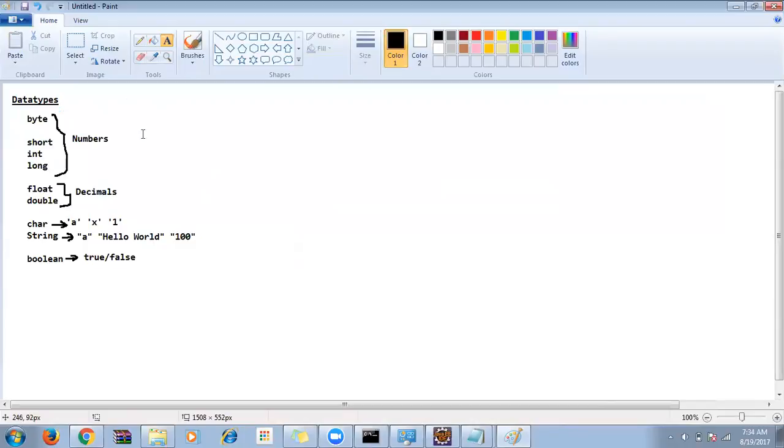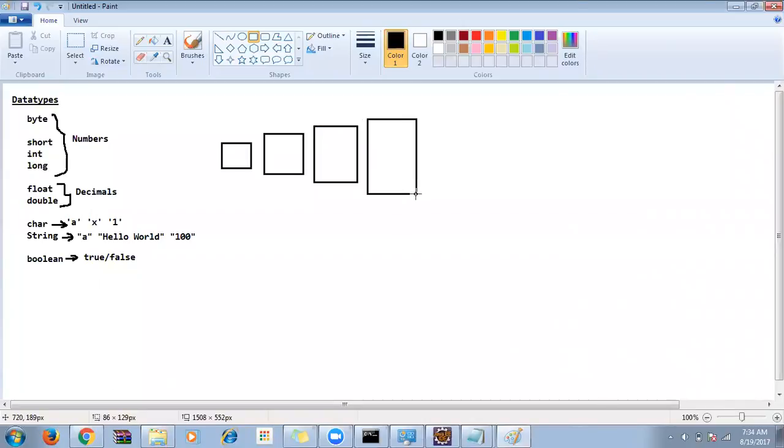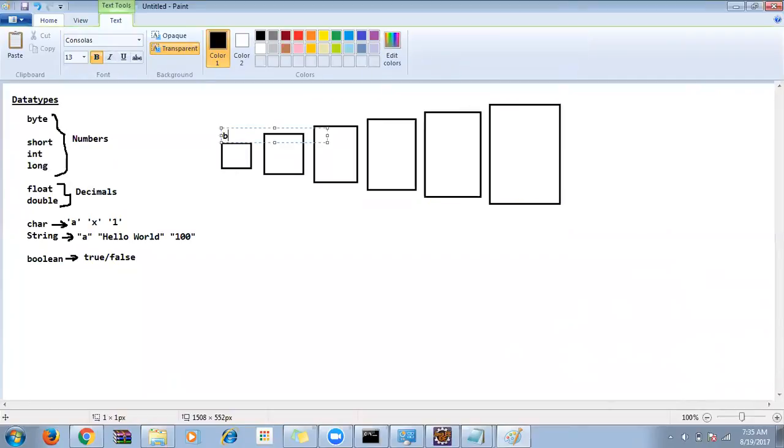Then, byte, short, integer, long, all those things, how they work, we'll see. Right now, all these data types are a kind of container. These are all containers which help you to store, and they give information about the maximum or minimum value you can store in them. So it's like this, this is for byte.